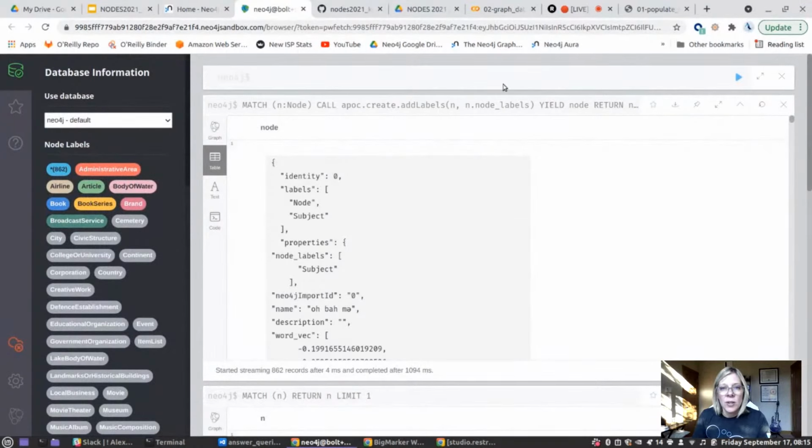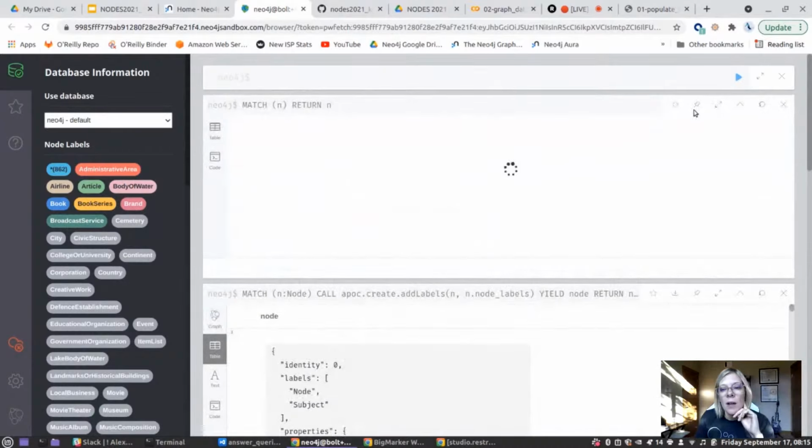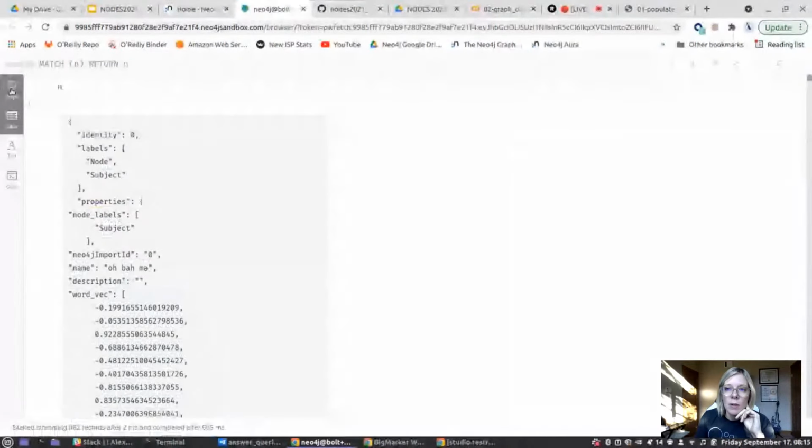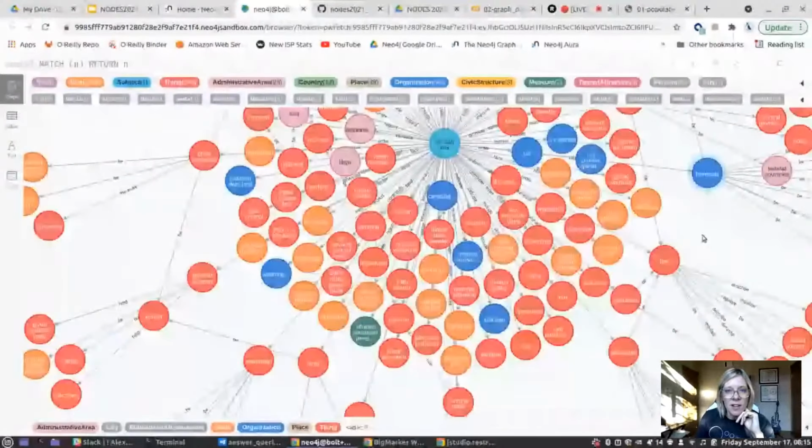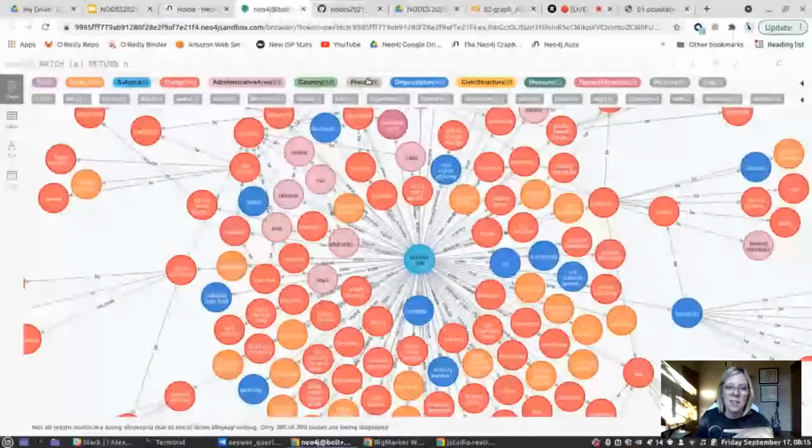So let's just quickly look at this graph. MATCH n, RETURN n. Let's blow this up. It's thinking. Oh, I want it in graph mode. Check that out. Now I've got nodes that have different colors on them. If you want to change colors, go spend some time looking at how Neo4j Browser works. It makes it easier to see. I can see that I've got things as red labels. I've got administrative areas as pink. That's all cool. That looks good.